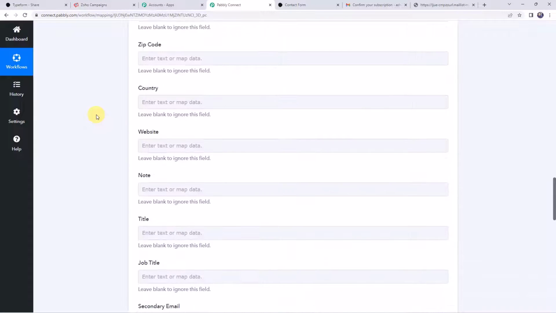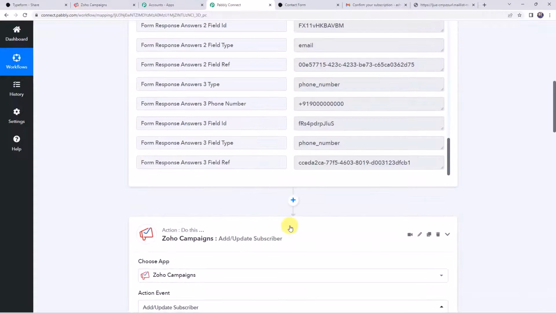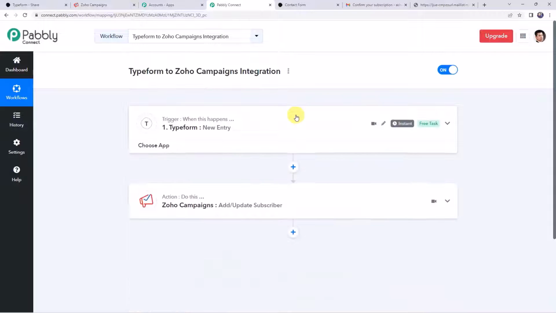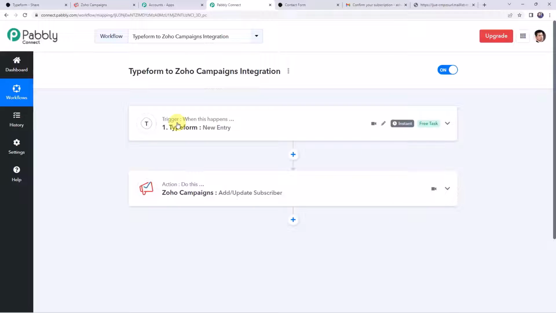And now I'll just minimize all these windows and let us see in a nutshell whatever we have done till now. So first, we have created an integration between Typeform and Pabbly Connect so that whenever the form is filled, automatically the details are captured in Pabbly Connect. And then using those details, we have added the same subscriber into your Zoho Campaigns account whenever the subscriber confirms his subscription via mail. And in this way, we have learned how we can add Typeform customers to Zoho Campaigns as subscribers using Pabbly Connect.